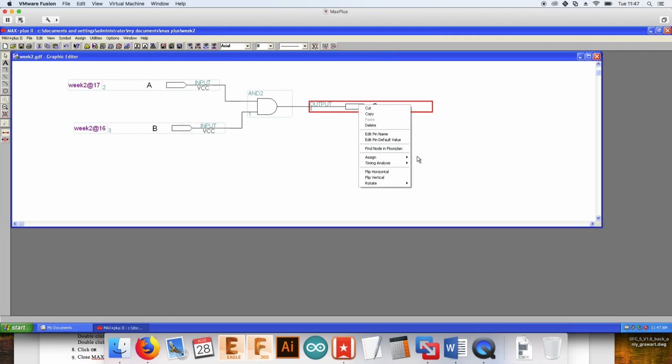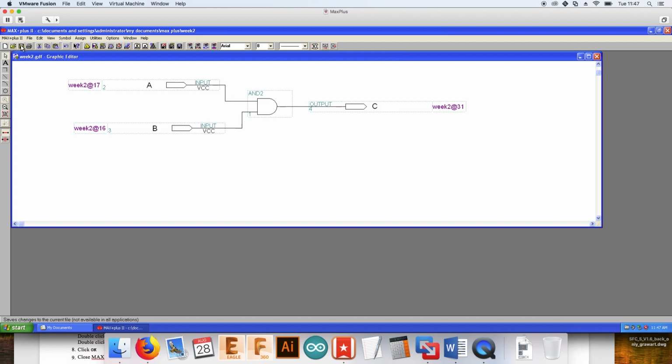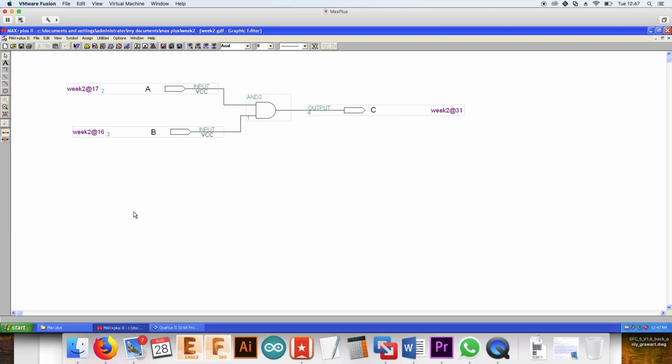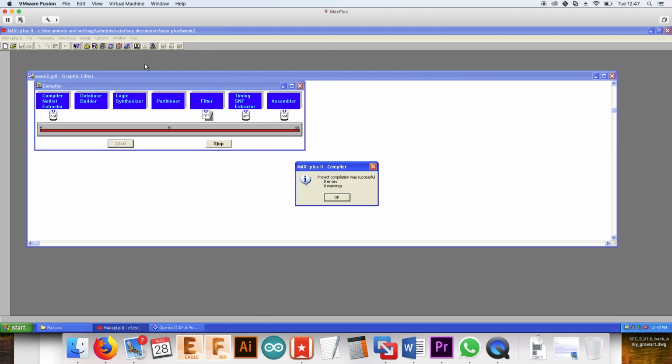So right click, assign a pin 31. We can save this. So now that we have this little circuit ready, which is an AND gate with 2 inputs and 1 output, we can go to File, Project, Save and Compile.